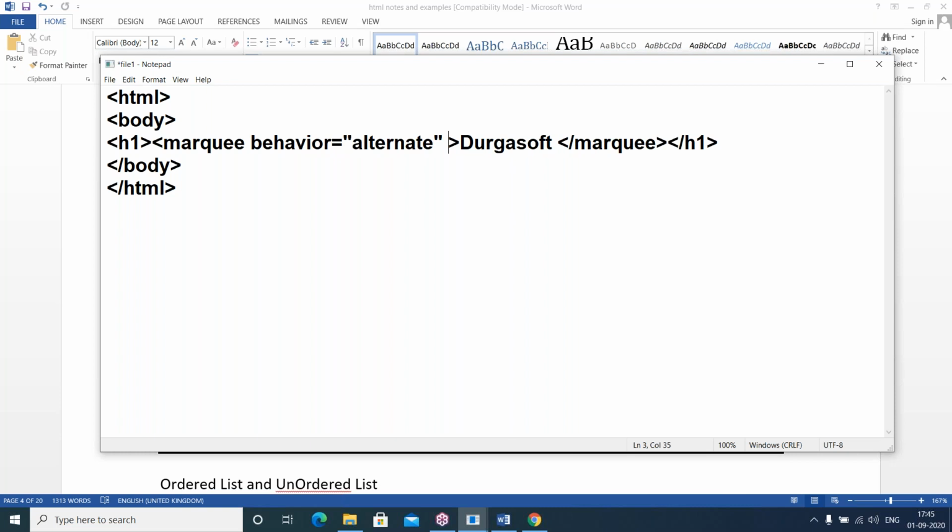Behavior equal to alternate is given, and here I'll use a BG color, background color, I'm just using. Here you can see the spelling, B-E-H-A-V-I-O-R. If you write it wrongly, it won't work.